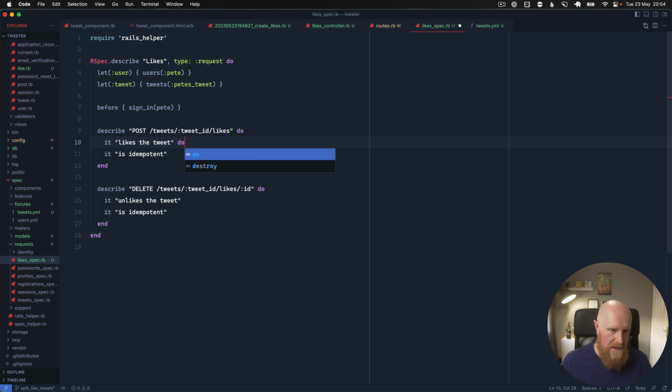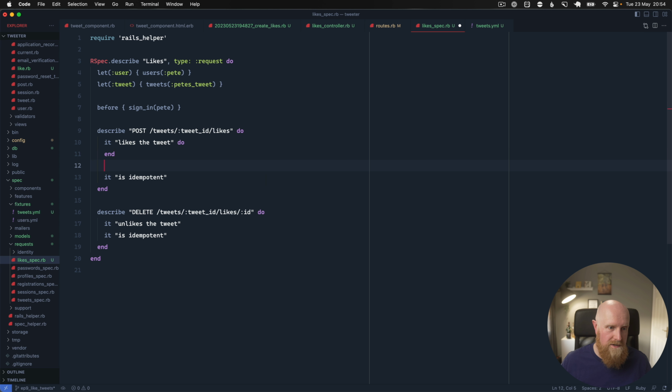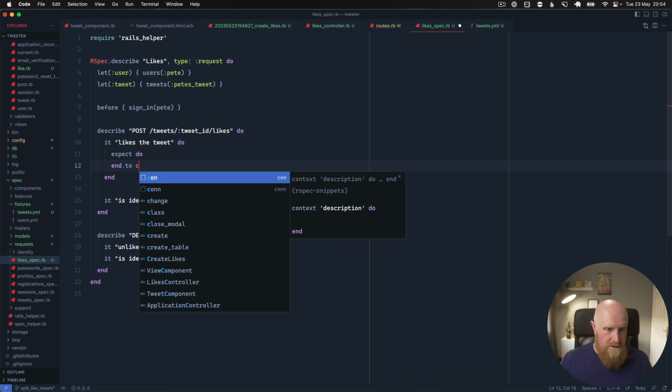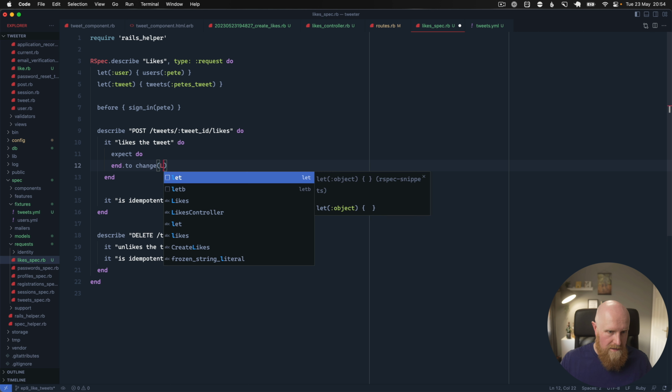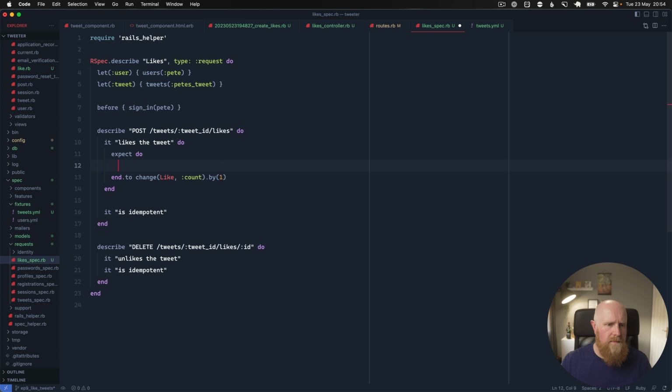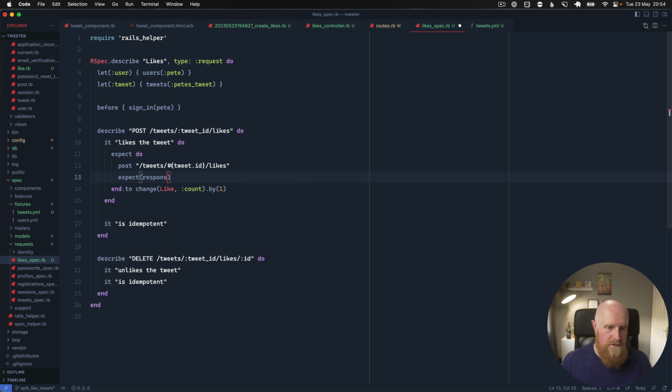So we'll go ahead and try liking the tweet first, and we can say expect to change Like.count by 1, and then we can say post tweets/tweet ID/likes, and then we can also say expect response to have HTTP status of success.